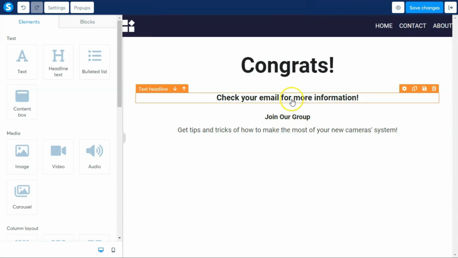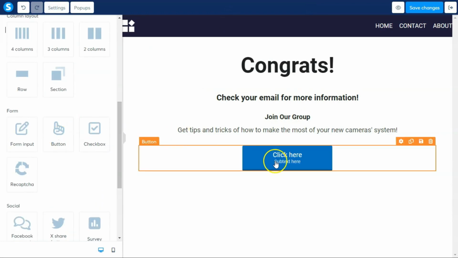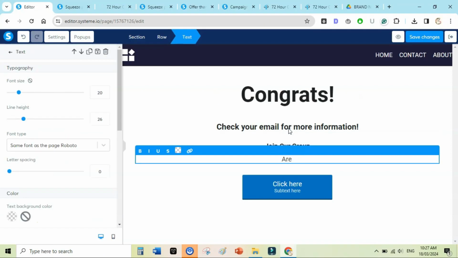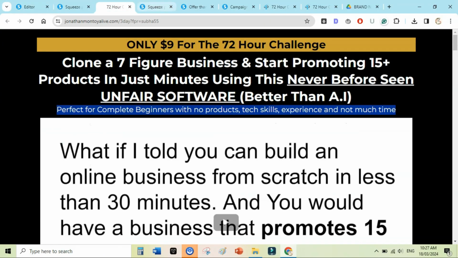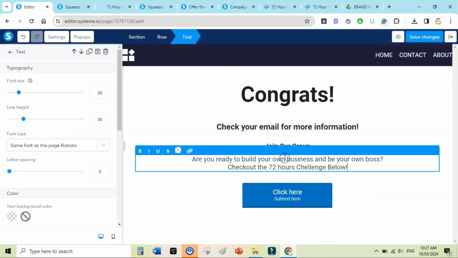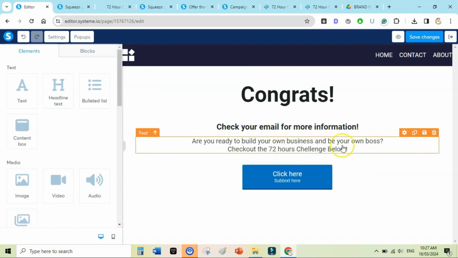So I will add a button here just below. Just scroll down and click on this button. I will copy text from my previously created page, that is this one. I will copy this one, paste here to save time. I can also delete this extra line of text. Are you ready to build your online business and be your own boss? Check out this 72-hour challenge.